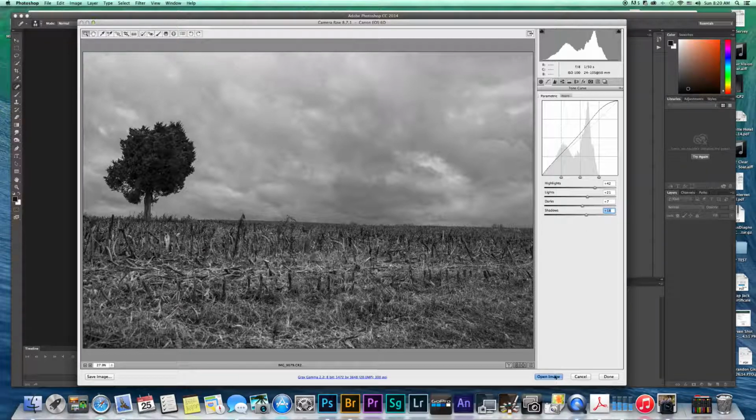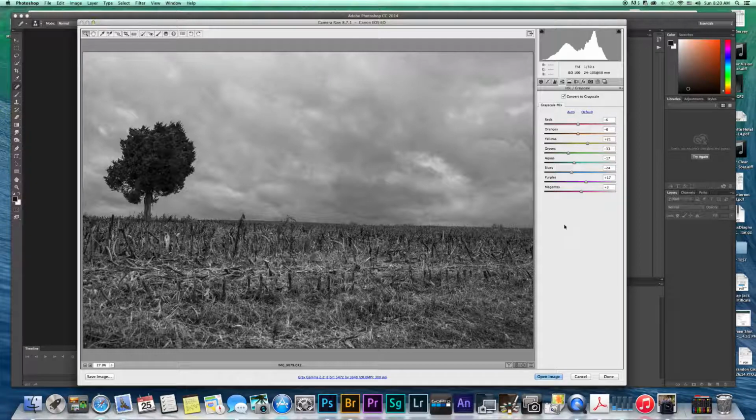You could always open this up and do some curves to adjust some specific layers, like in a tree, maybe brighten that up or darken this down, whichever one you want to do. There's a lot more you can do. This is just the very basics of how I adjust things right here in the grayscale.